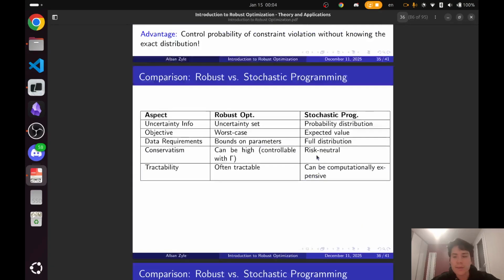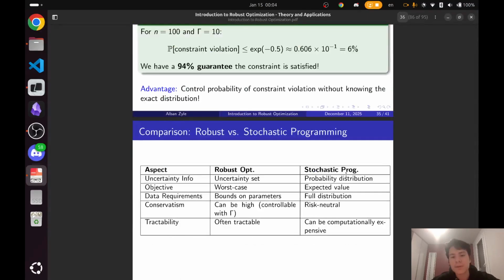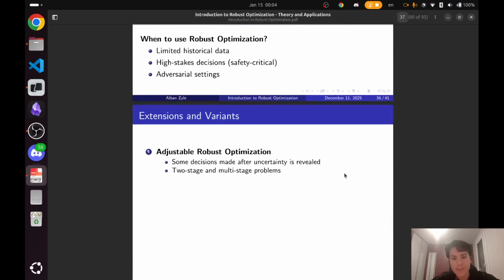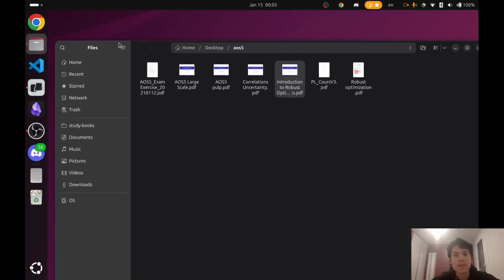Another interesting thing is that you can compute a guarantee, which is that the probability of a constraint violation is going to be less than or equal to e to the minus lambda squared over 2n. So you can have a statistical kind of guarantee for robust optimization. And then there is stochastic programming, which is also very interesting. Okay, but that's it about robust optimization.